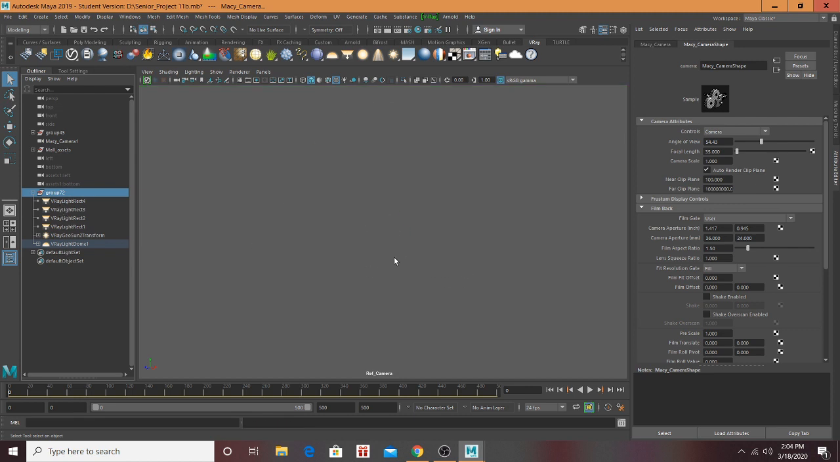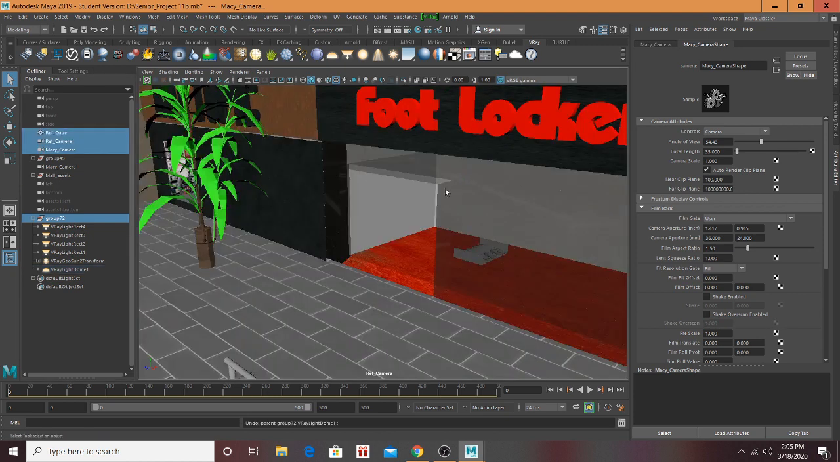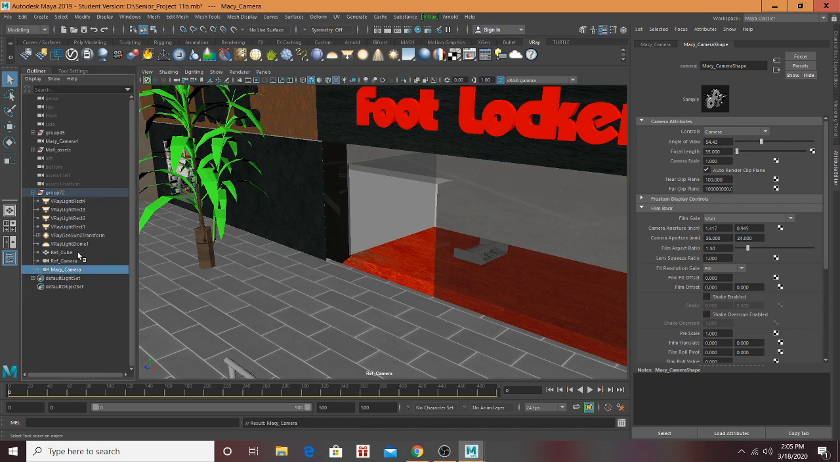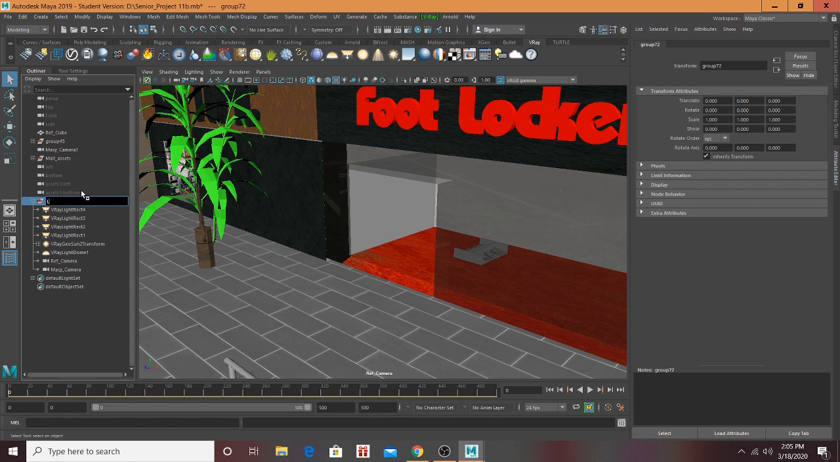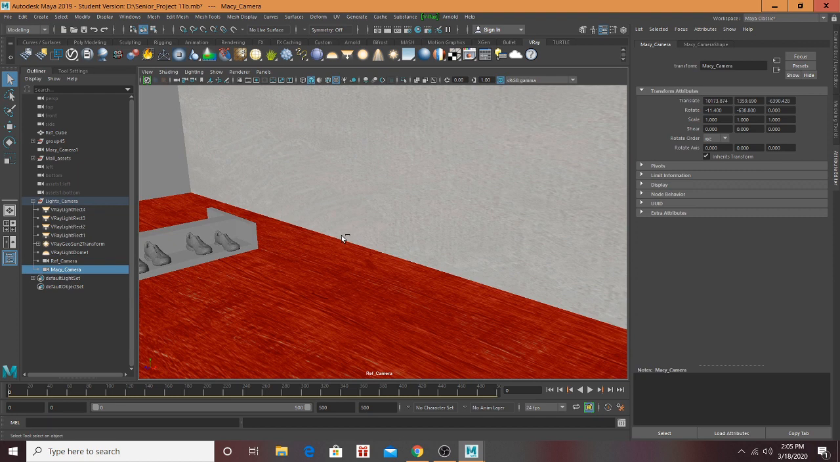What happened to my mall? Perfect. I'll put the ref cube in here. Oh well. Okay. So I'm going to have to duplicate everything, which sucks. At least just for this store. The other stores, I'm not going to do it.